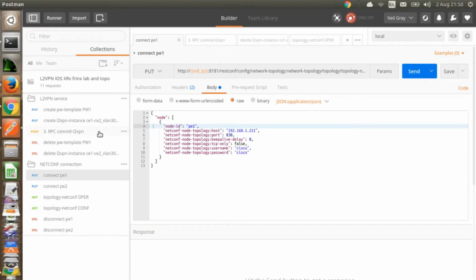And in Postman, I'm using an environment variable here for the IP address of the FRINX Open Daylight distribution, which in my case is the localhost, 127.0.0.1. Using an environment variable in Postman makes it easier to switch between environments because it saves you from having to change the ODL IP for every REST call.